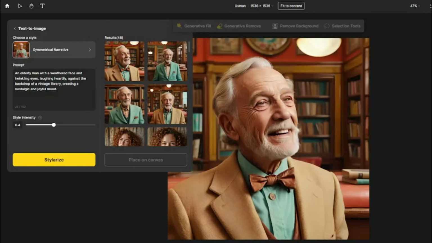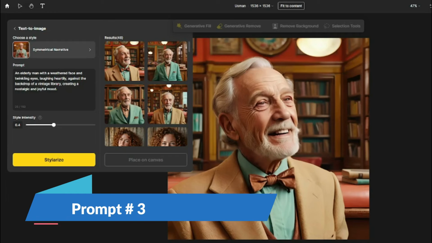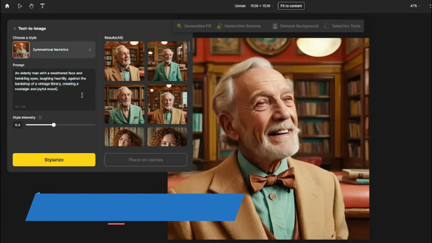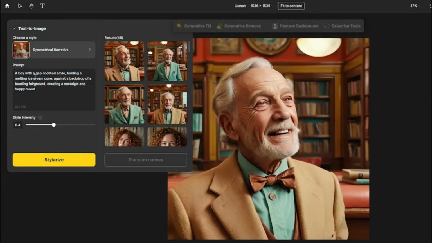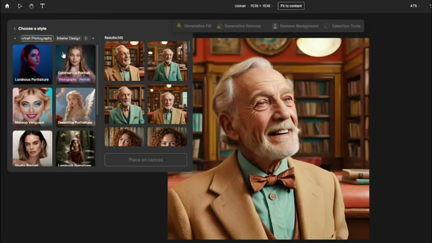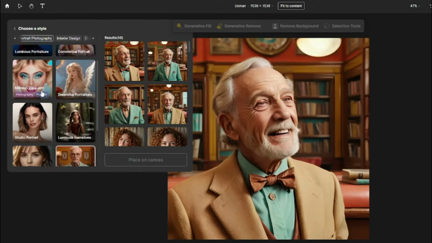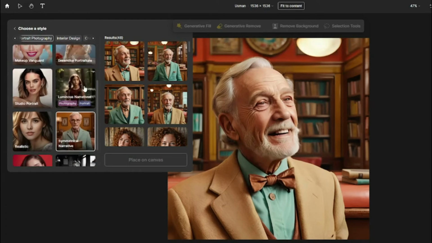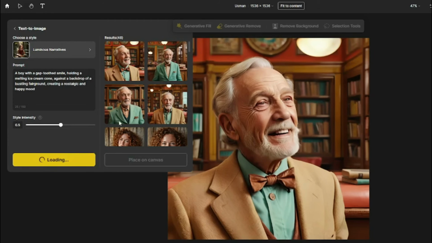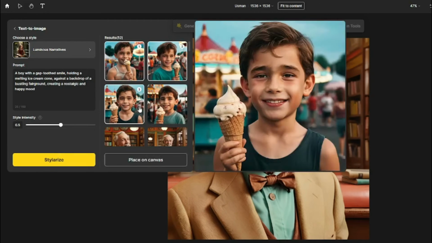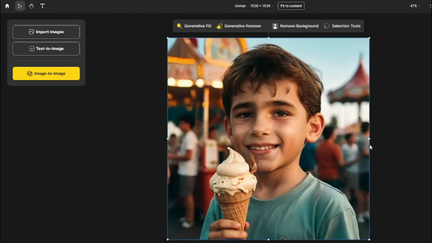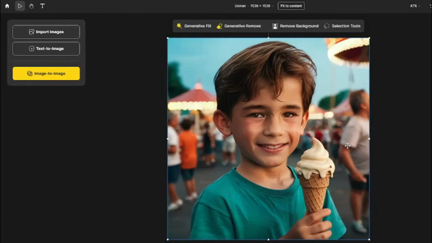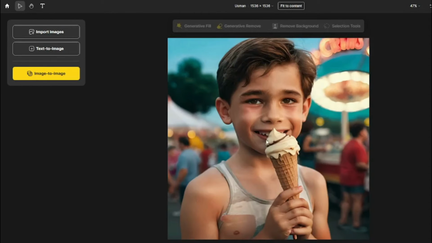Okay, let's do one more example and do it a little bit interesting this time. So now I'm going to say a boy with a gap-toothed smile holding a melting ice cream cone against a backdrop of a bustling fairground, creating a nostalgic and happy mood. Okay, so this is a very interesting prompt. And for that, I'm going to go ahead and select luminous narratives and see how our outputs are gonna look. Okay, all right, so these are our outputs for that. Take a look at the results. Good, these images are absolutely perfect for our prompt, right?